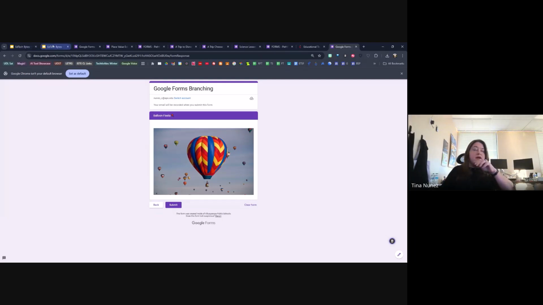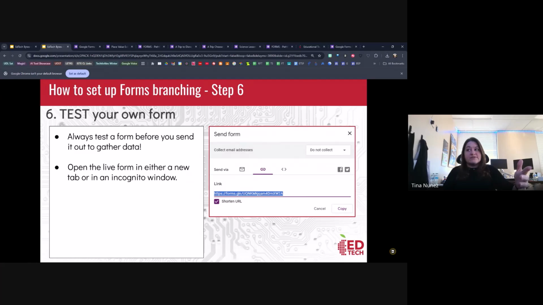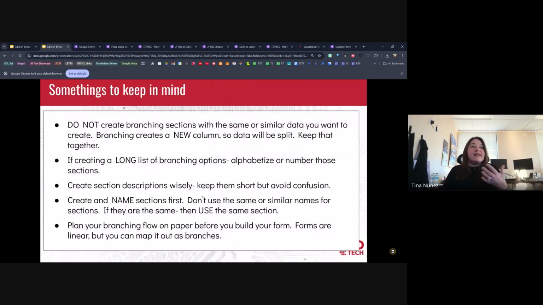It's not super hard. Like I said, I added those directions here within the Forms branching slide deck. Oh, and always test your own form beforehand. People send it out and then they test it. That's probably the last thing you need to make sure you do. But in here are some things to keep in mind.